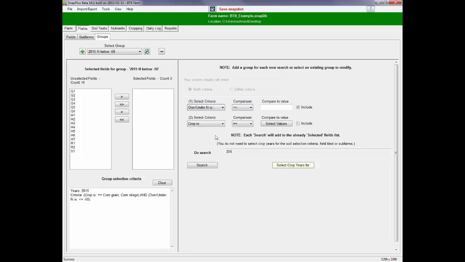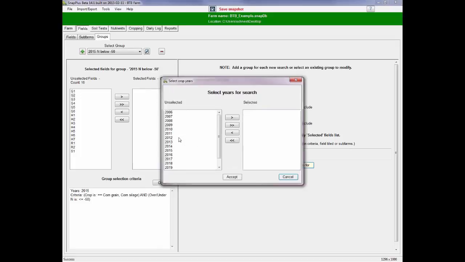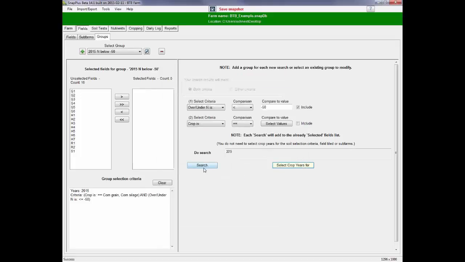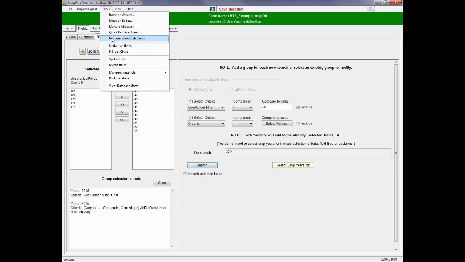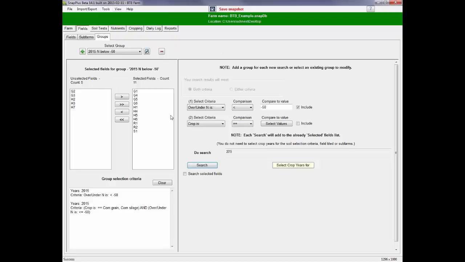So we can come in here and do an over-under. I'm going to do it on all the fields. So let's say we're looking for any fields that are less than -50, and I'm looking at 2015. So we have a long list of them. And now we can either go use the rotation wizard and apply fertilizer to meet the needs, or we can use our fertilizer blend calculator to apply to those fields, which we're going to go through.